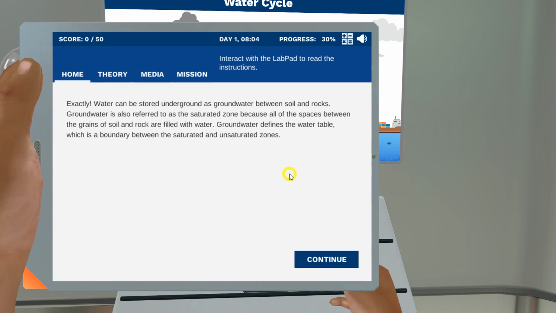Exactly. Water can be stored underground as groundwater between soil and rocks. Groundwater is also referred to as the saturated zone because all of the spaces between the grains of soil and rock are filled with water. Groundwater defines the water table, which is a boundary between the saturated and unsaturated zones.